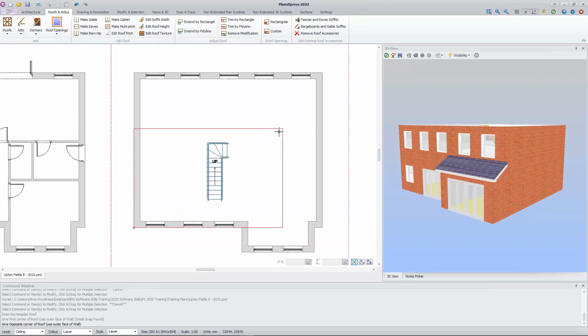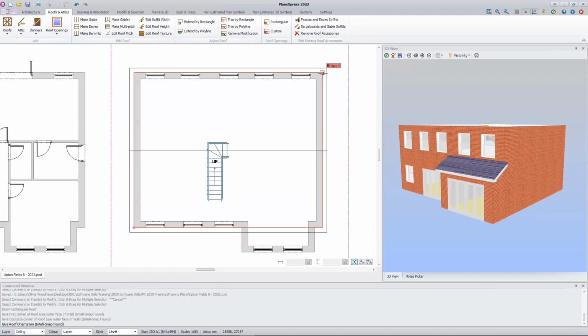Then the command window will prompt you to give the opposite corner of the roof. So you can see your cursor is now controlling the shape and size of that rectangle. So if you move your cursor up to the top right hand corner of the building and find that endpoint, and then click to place the opposite corner of the roof.